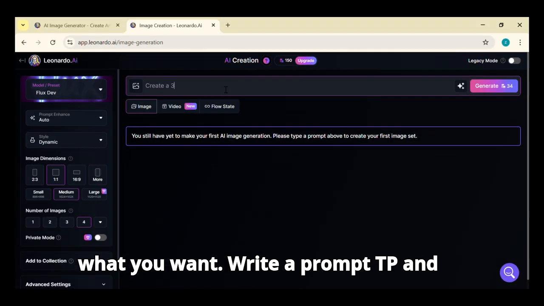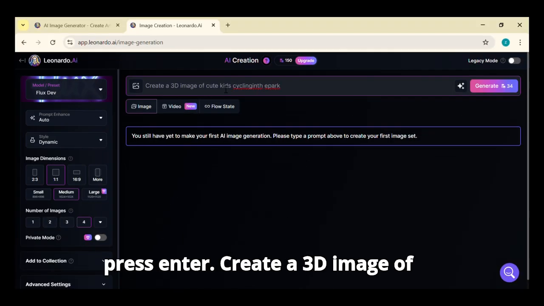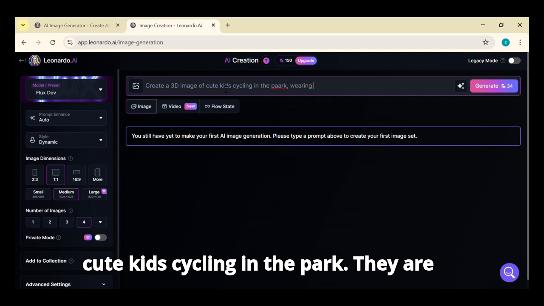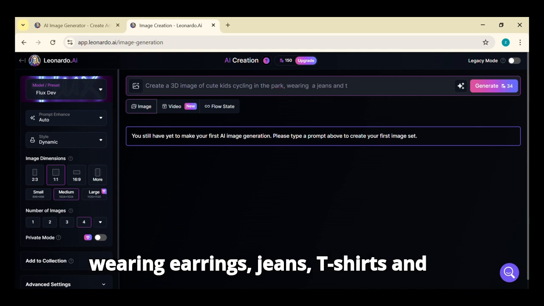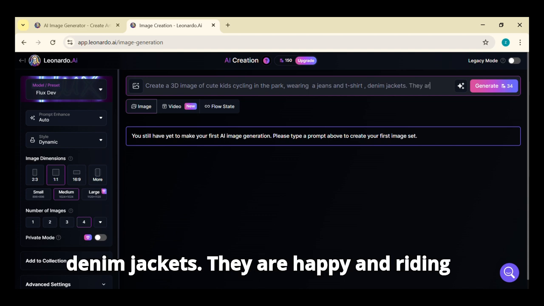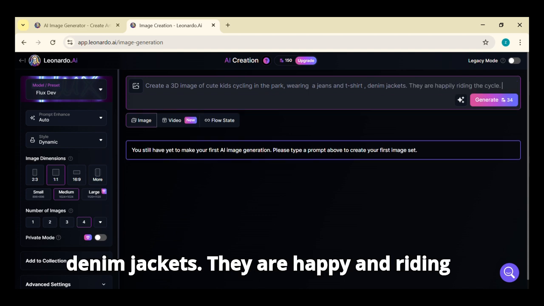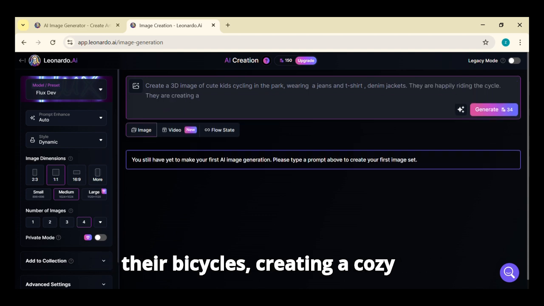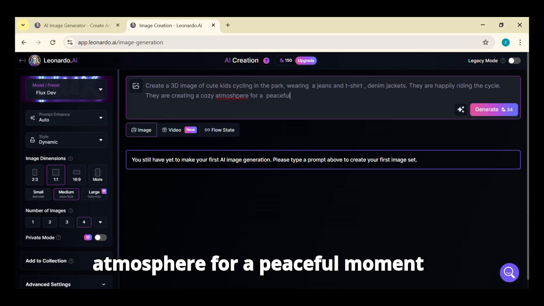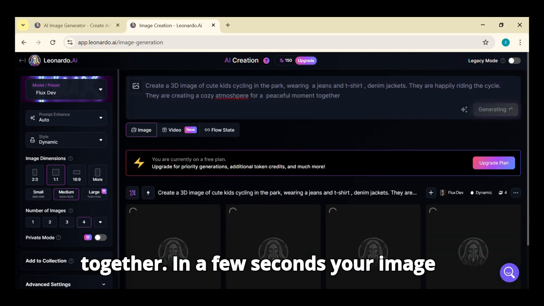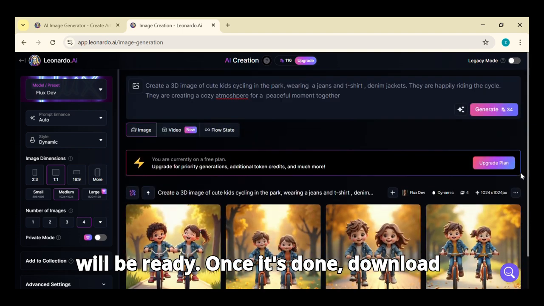Write a prompt and press Enter. Create a 3D image of Indian cute kids cycling in the park. They are wearing earrings, jeans, t-shirts, and denim jackets. They are happy and riding their bicycles, creating a cozy atmosphere for a peaceful moment together. In a few seconds, your image will be ready. Once it's done, download the image.